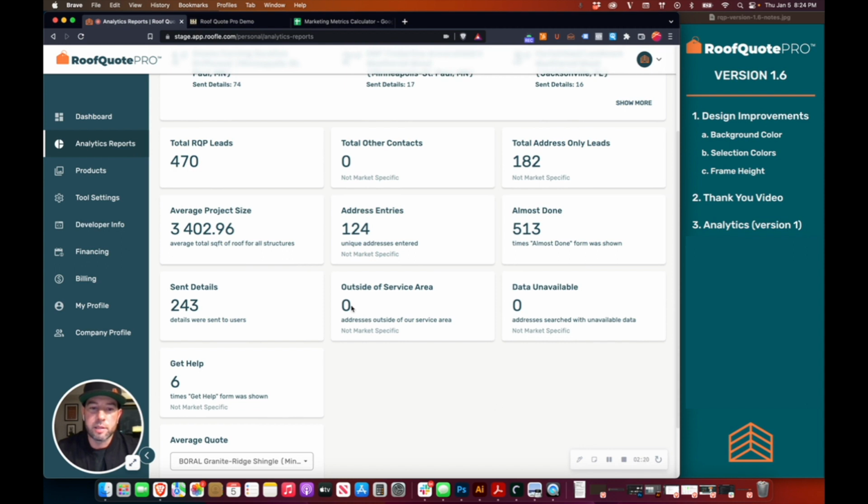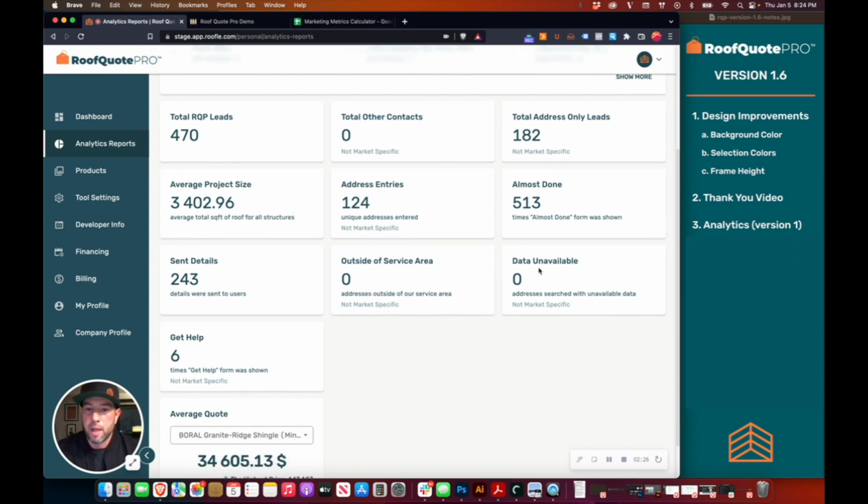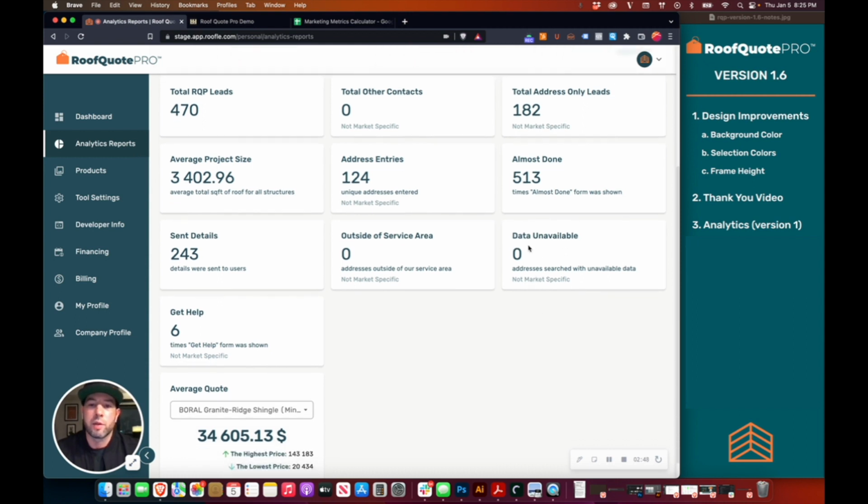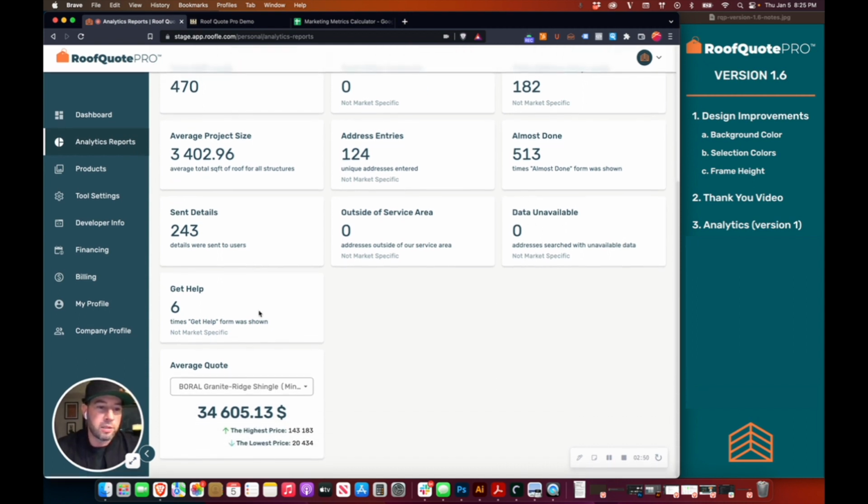Outside service area, this is going to tell you how many contacts you've generated that were outside of your service market. And data unavailable, this is in rare cases when our proprietary tech does not recognize the building structure information. The data is not going to be available. They can still fill out a traditional lead form, so you can still capture those leads. Again, this is very rare cases, but we just wanted to show you that there, as well as get help.